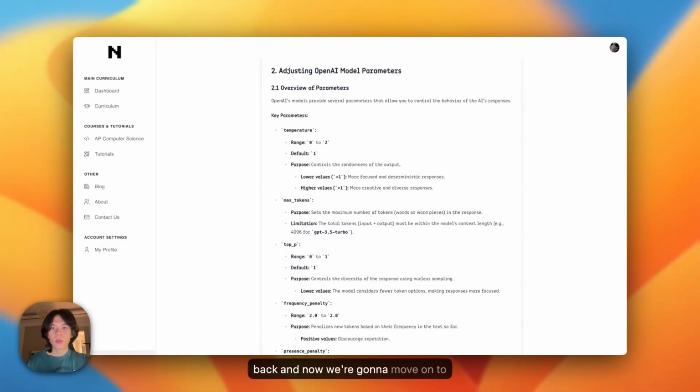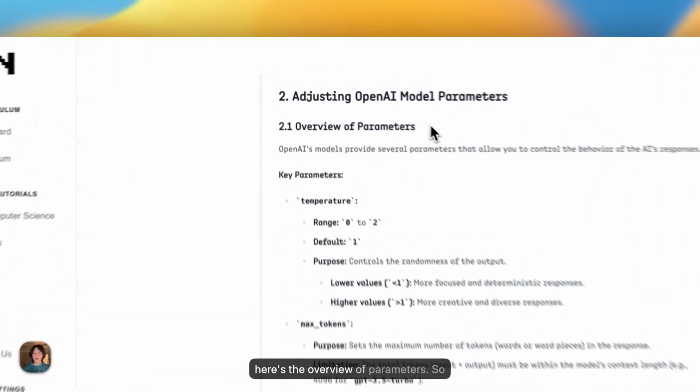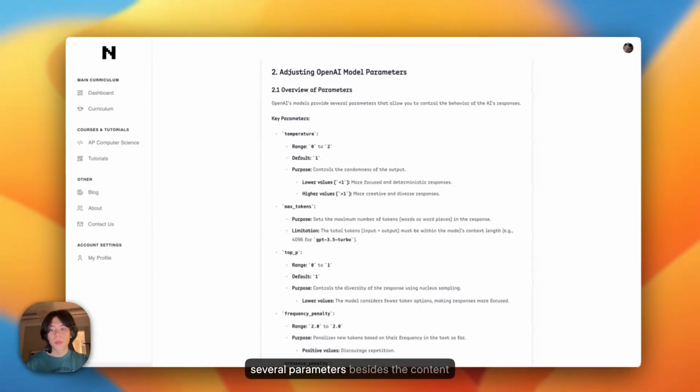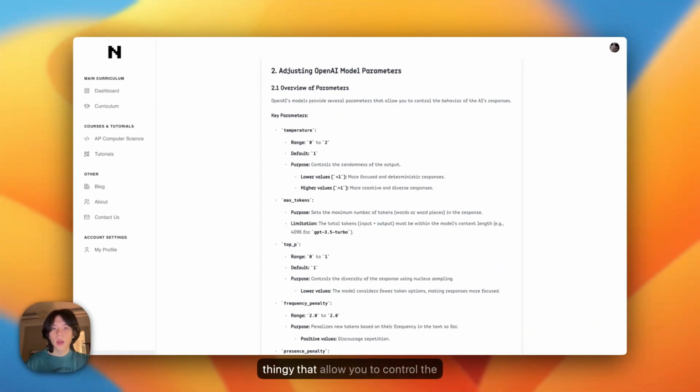Welcome back, and now we're gonna move on to the next part of the lesson, which is adjusting OpenAI model parameters. Here's the overview of parameters. Basically, OpenAI's model provides several parameters besides the content that allow you to control the behavior of the AI responses.